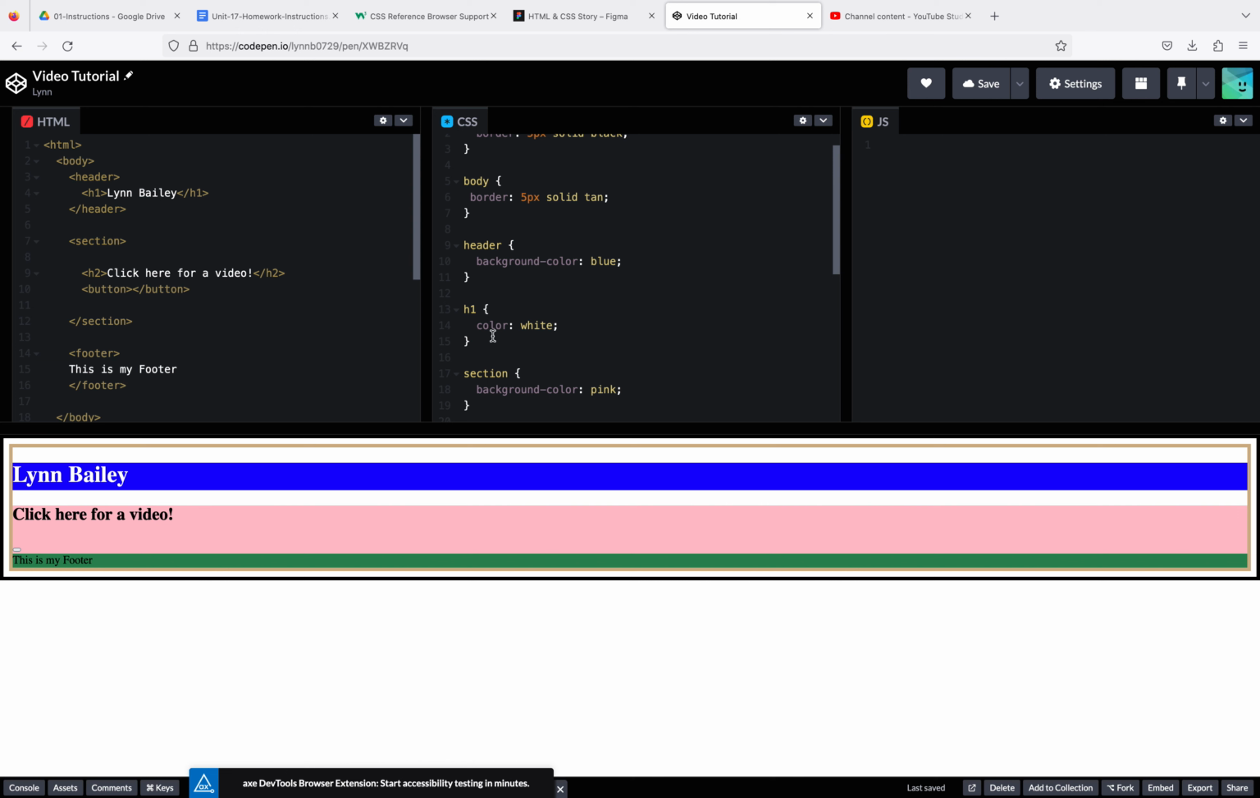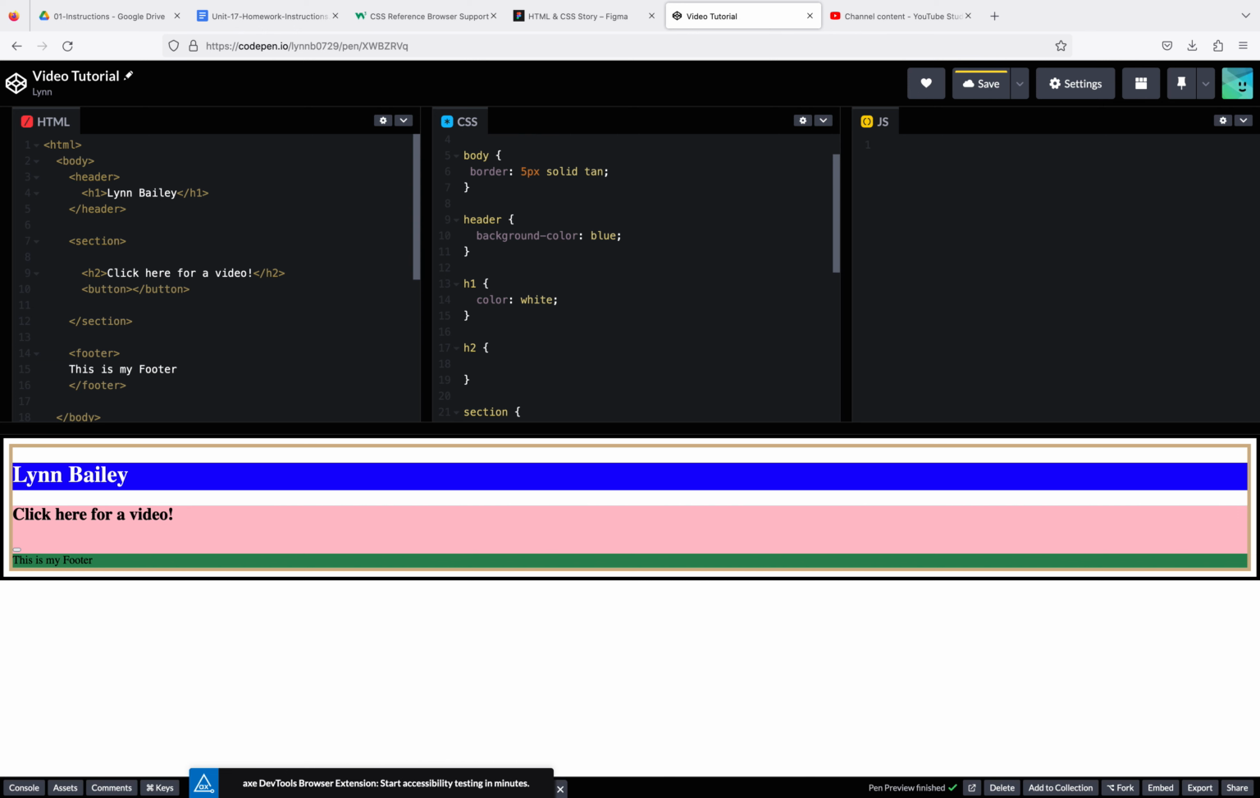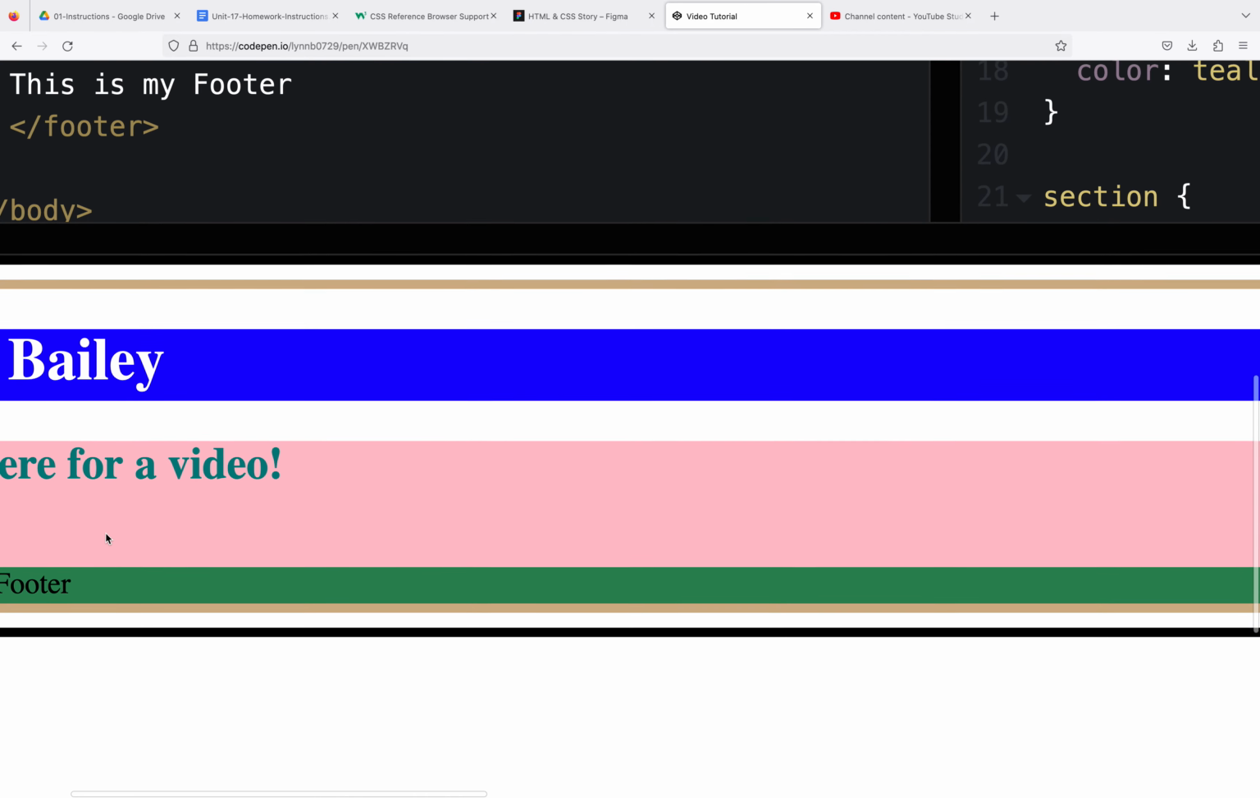Say I wanted to talk to the H2. And again, if you're confused on some of this setup, you can look at video 4 in the series, and it'll help you set up CSS a little bit better. Let's make this teal. Okay, and that will change the color there.